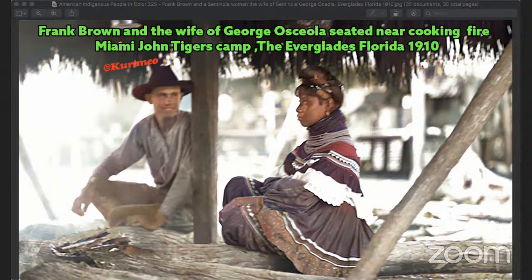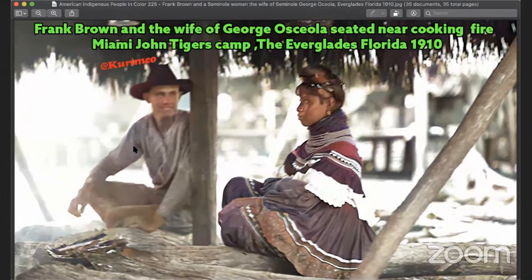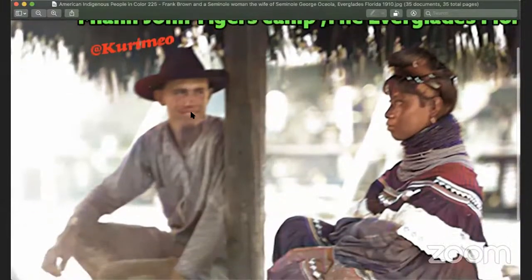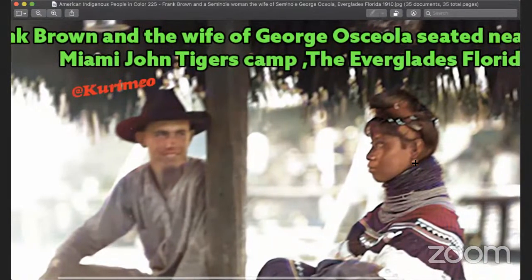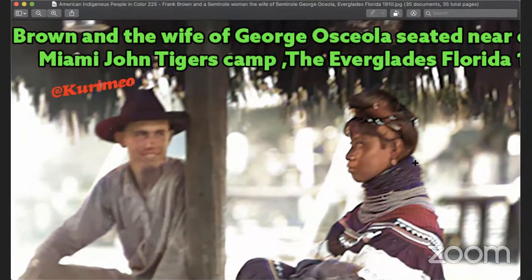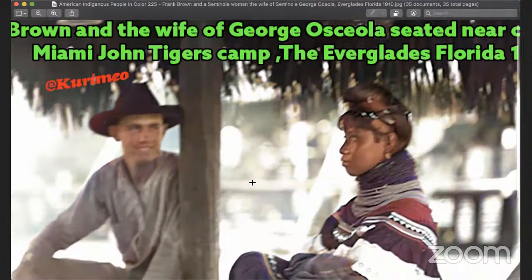And right here, we got Frank Brown and the wife of George Osceola seated near a cooking fire at Miami John Tiger's Camp in the Everglades, Florida, 1910. Again, I didn't colorize any of these images. Just to pick out the pale skin man over here and the indigenous woman over here, the wife of Osceola. I think we've gotten her name before in other images. We got a lot of their images.